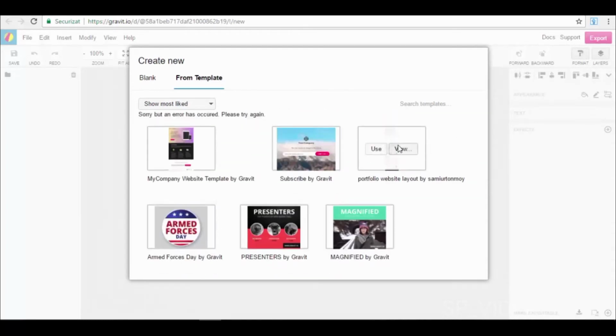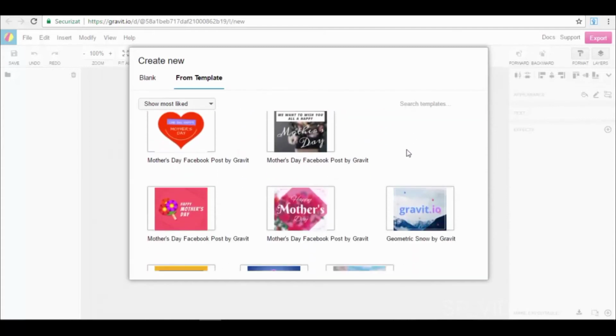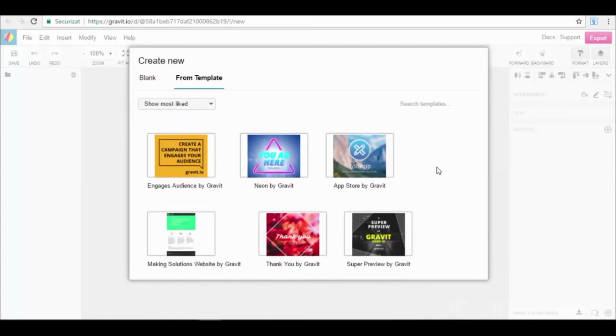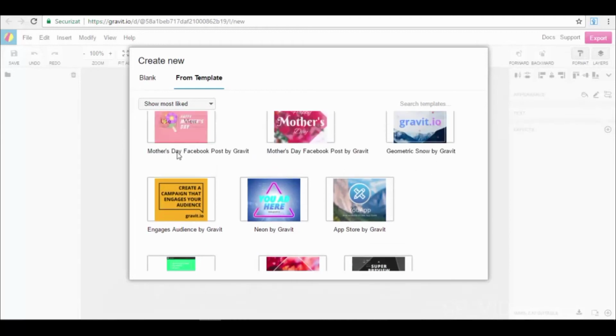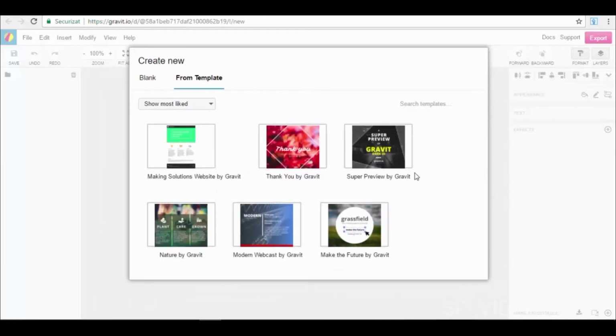So as you can see, we have pretty complex graphics and designs for some of the templates. But let me scroll down and find something which is more simple, like a Facebook post, or something like a Twitter cover or anything like that. For example, we have here a Mother's Day Facebook post, which looks pretty nice, but let's see if we can find anything else.